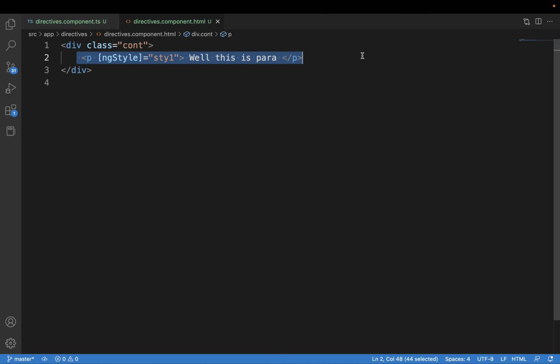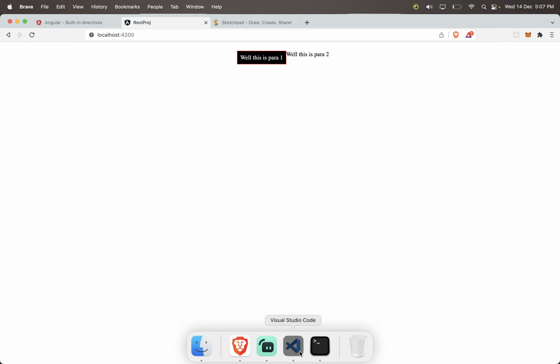You have created this thing. Now let's remove this. This is a para 1, this is a para 2. Well, this is the para 1, this is the para 2. So to the para 2 there is no style. We didn't apply any style to the para 2. Well, I will do some class kind of stuff.